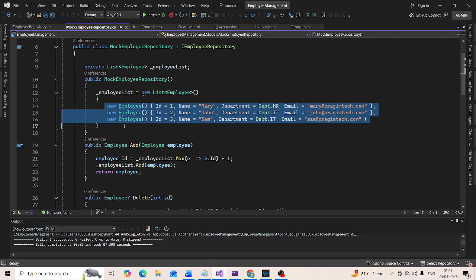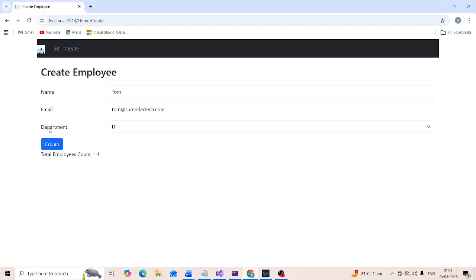And when we click the create button, we add the 4th employee. So we see the total employee count as 4. Next time I click the create button, we get another new service instance. And with that new service instance, again, the initial count of employee is 3. We add a new employee. The count becomes 4. And that's what we see in the browser.